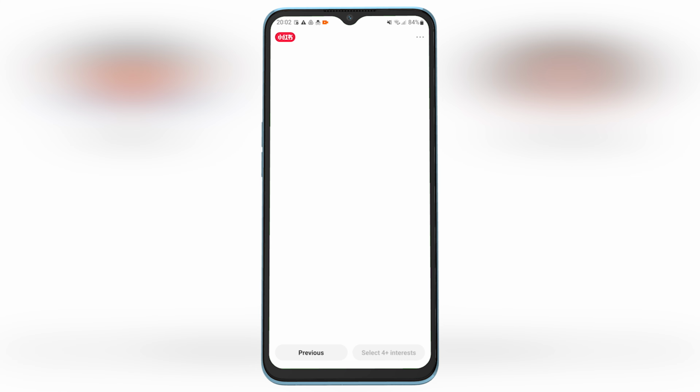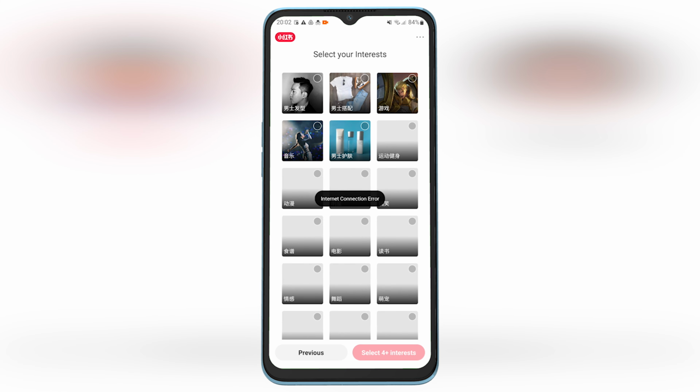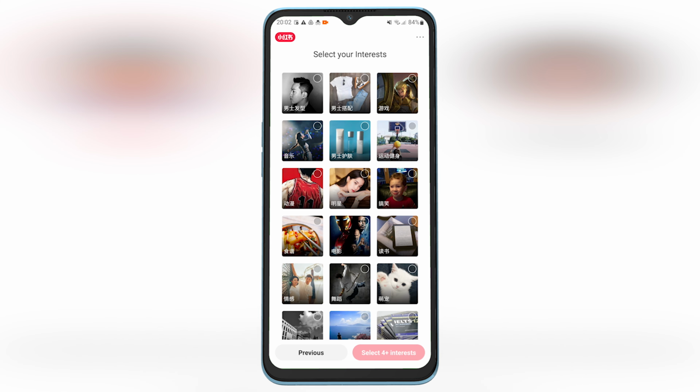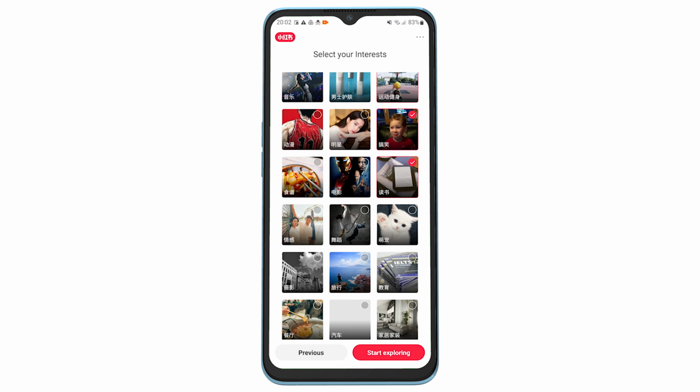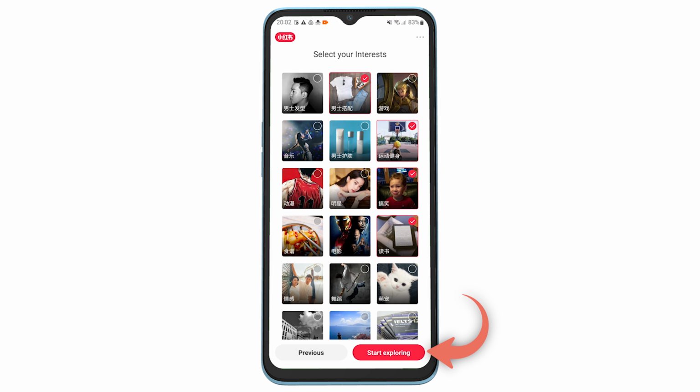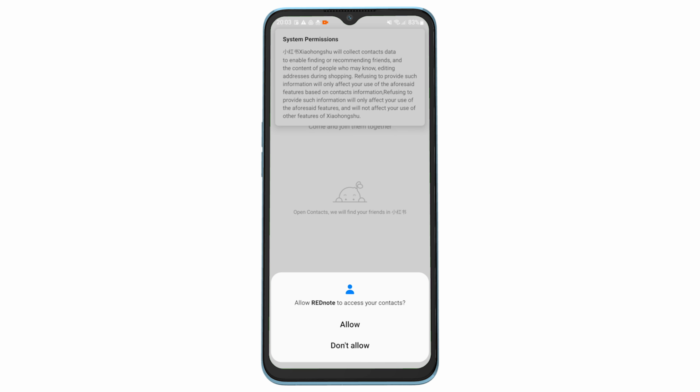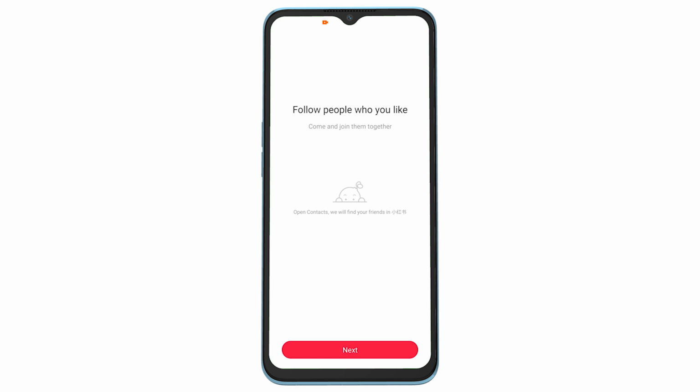Now, select any 4 topics that interest you. You can use the help of photos which may represent certain topics as the language is different for now. Once you select your interests, tap on Start Exploring. And now you have successfully created your Rednote account.